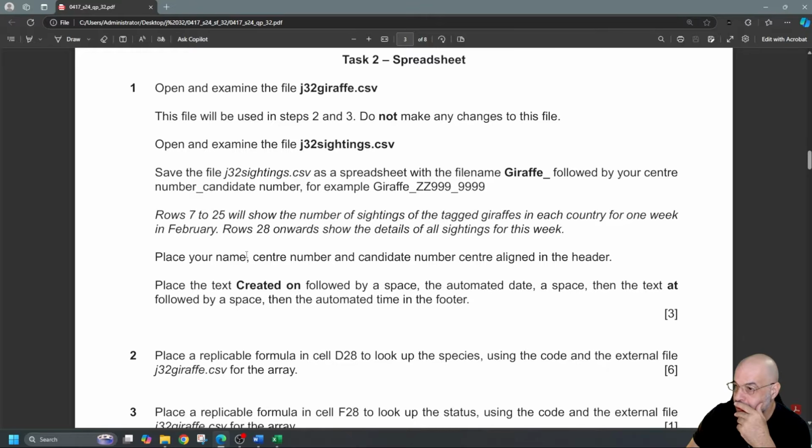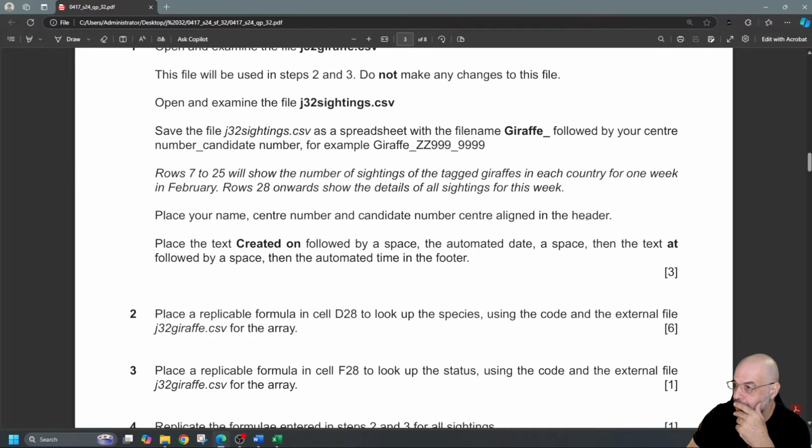So we've done that. Place your name, center number, and candidate number center aligned in the header. And then I'm going to place the text "Created on", copy that, followed by a space, the automated date, a space, then the text "at", followed by a space, then the automated time in the footer. So let's just go and do that very quickly.